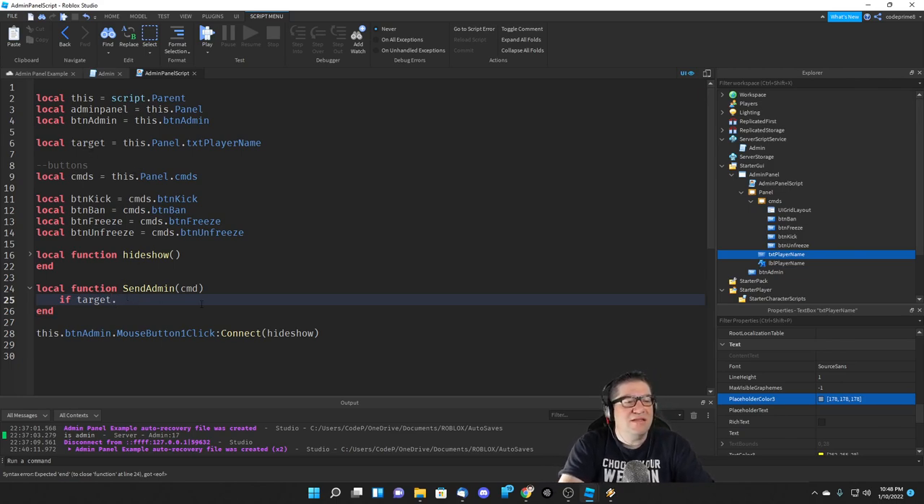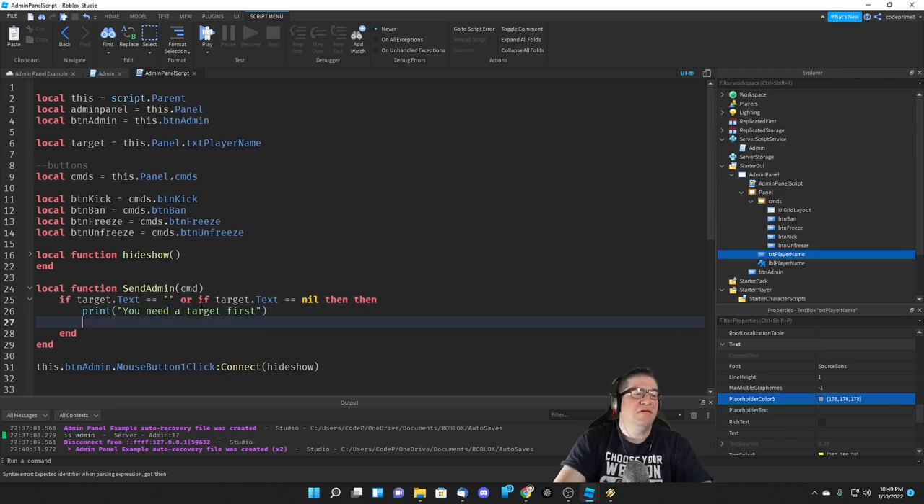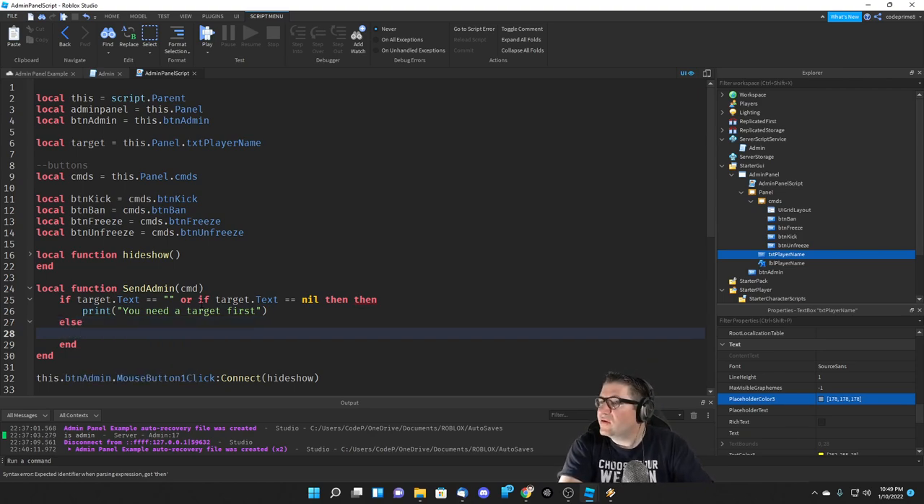target dot text equals blank, or if target dot text is equal to nil, then target dot text equals, no, we don't want to do that. Print, you need a target first. Else we're going to invoke the server command.